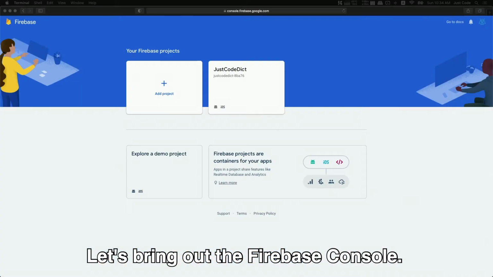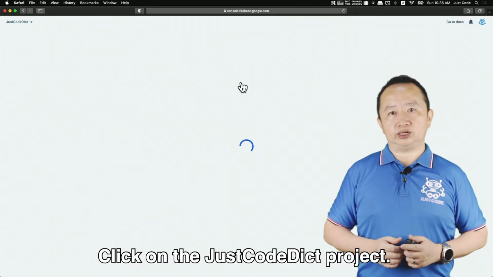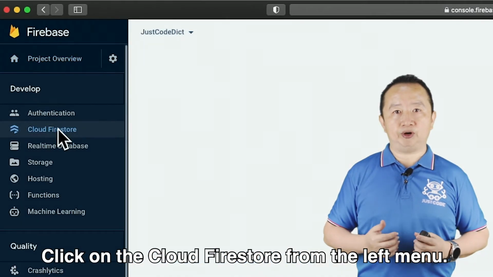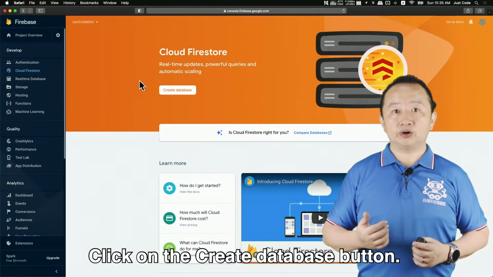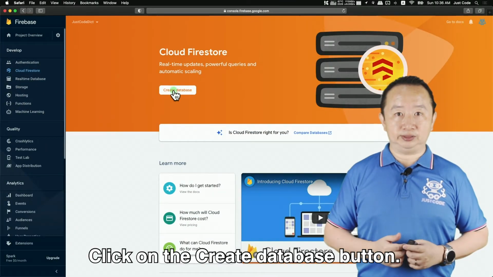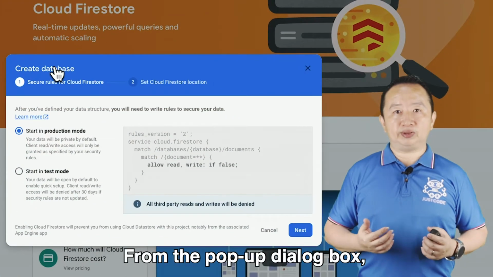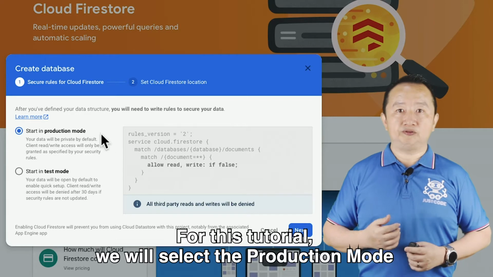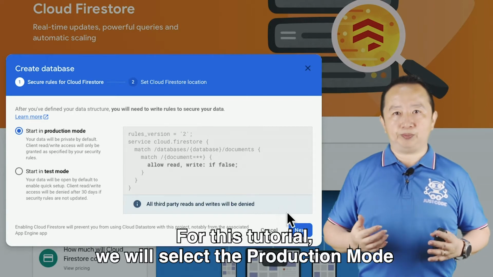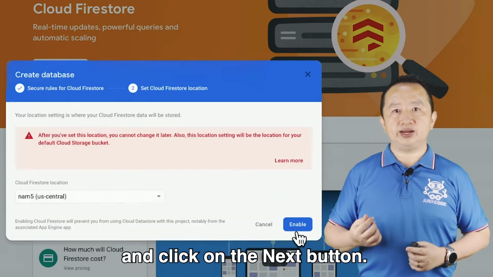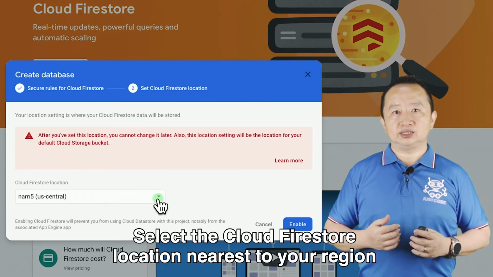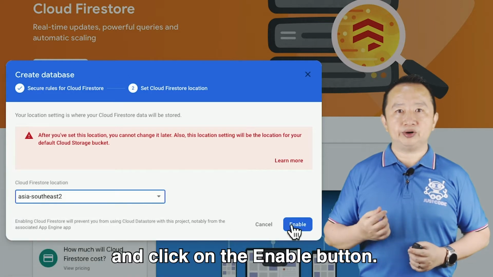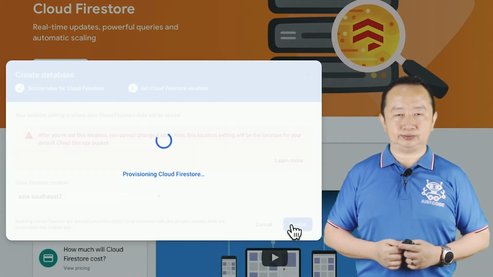Let's bring up the Firebase console. Click on the JustCode DICT project. Click on the Cloud Firestore from the left menu. Click on the Create Database button. From the pop-up dialog box, select the preferred mode of operations. For this tutorial, we will select the Production mode and click on the Next button. Select the Cloud Firestore location nearest to your region and click on the Enable button.